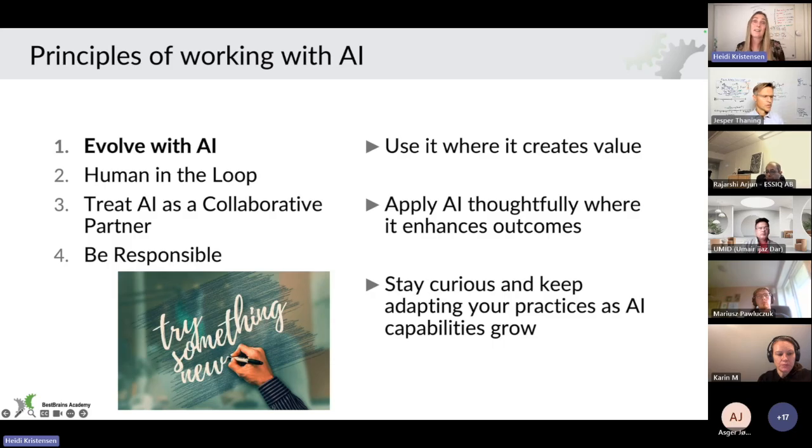The first one is exactly this, evolving, because it does. So evolve with AI. Keep using it but be critical. Use it where it creates value and apply it thoughtfully where it enhances outcomes, so where we can gain more from it. And then stay curious and keep adapting the practices that you already have with AI, because one thing is to start to use AI, but then also know that it keeps changing and evolving. So continuously being curious and staying on top of that. I'm sure you've all experienced a new approach to something new in our hands that keeps changing. So evolving together with AI is our first principle.